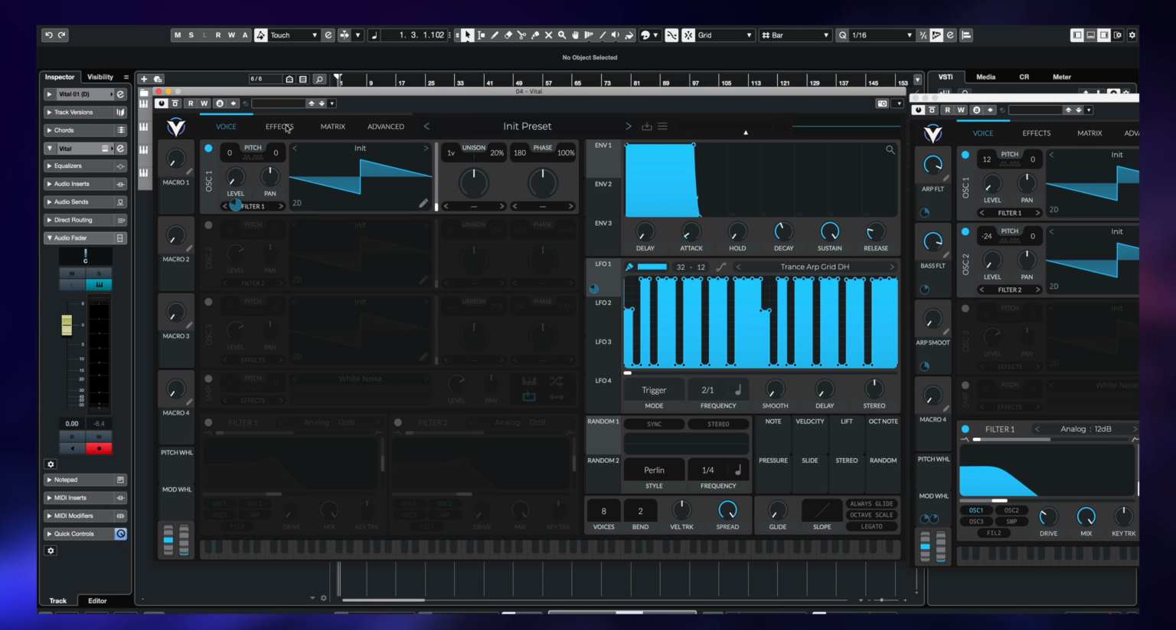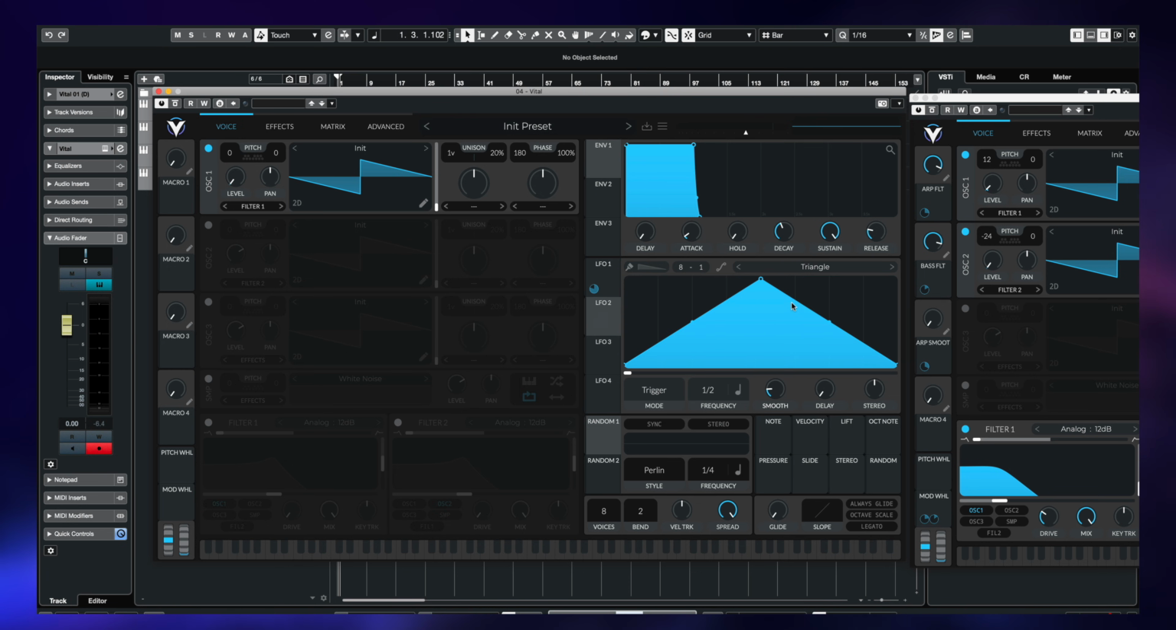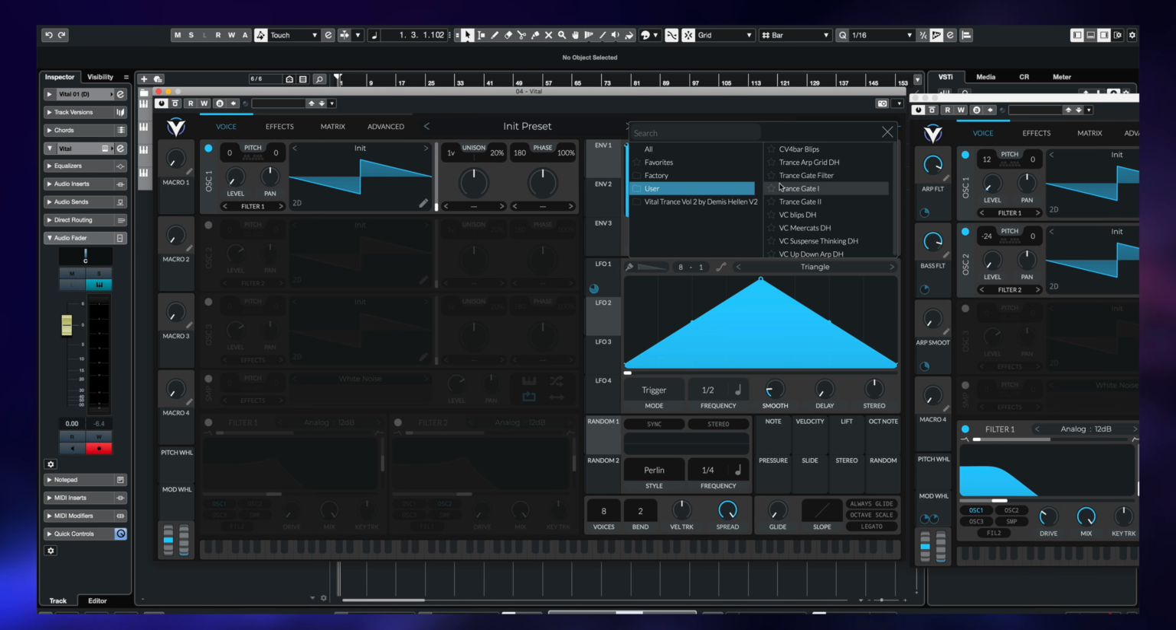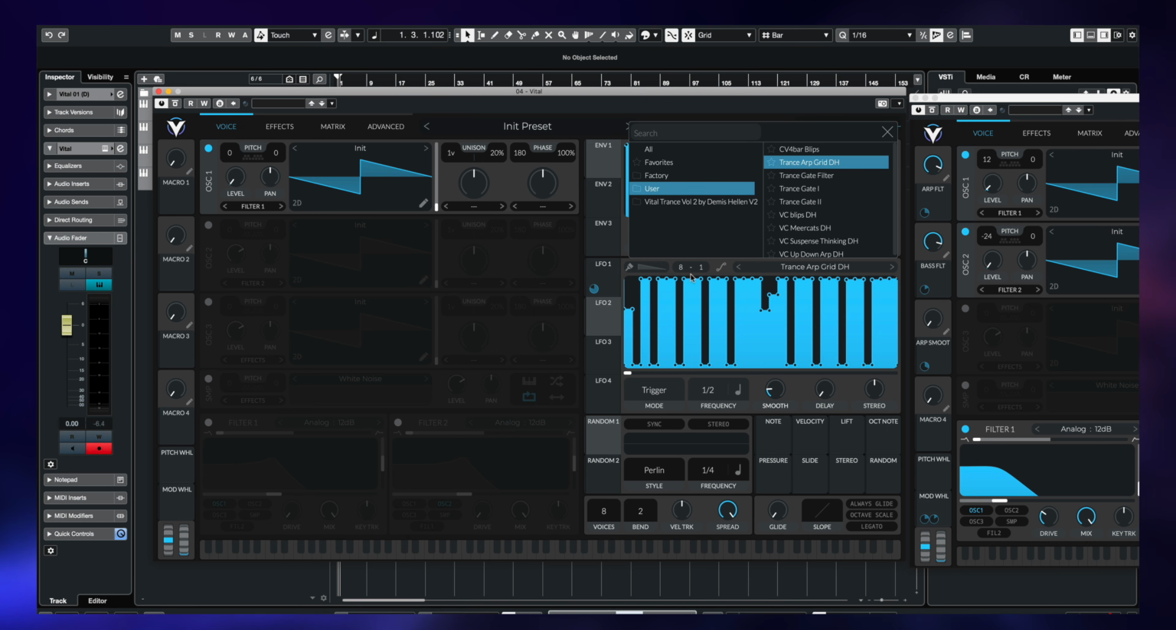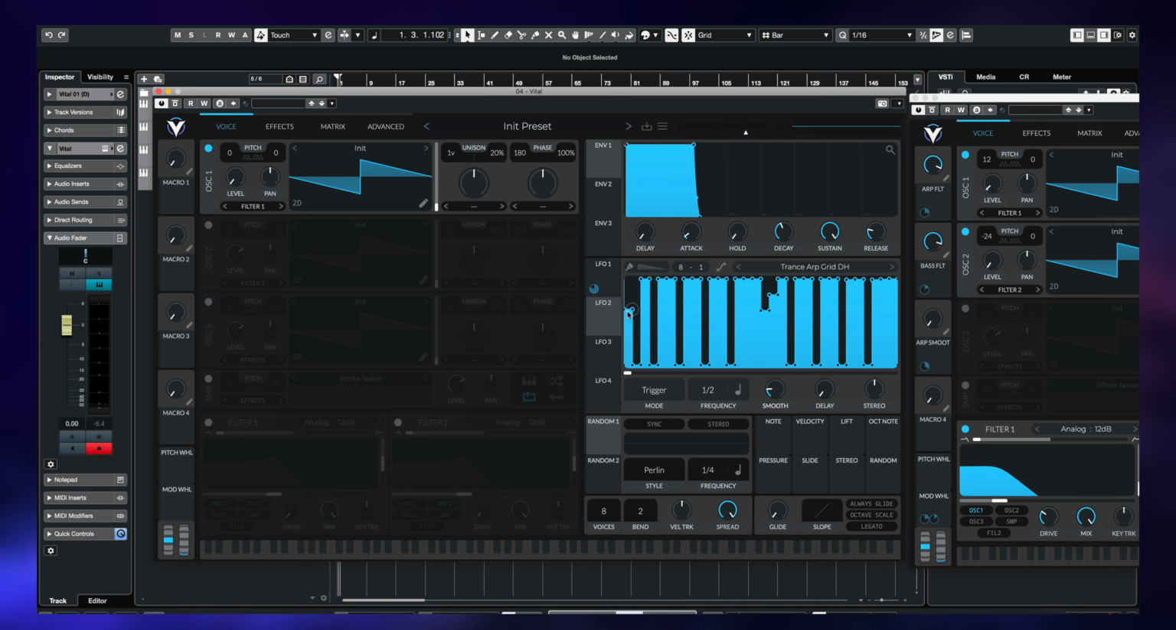Now the magic is to change the note pitch, so it sounds like you're playing it on an arpeggiator or you're playing it by hand. And that's where LFO 2 comes in. I'm going to do the same thing. I'm going to go to User, Trance Arp Grid, and this is going to become our pitch. Let's drag this across to our pitch.